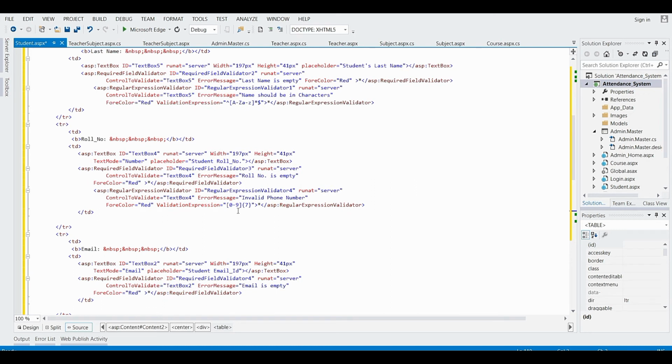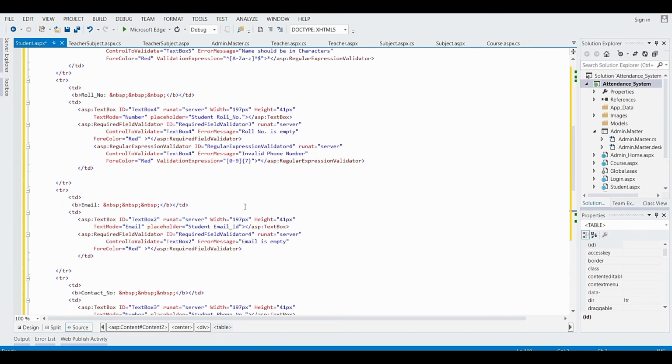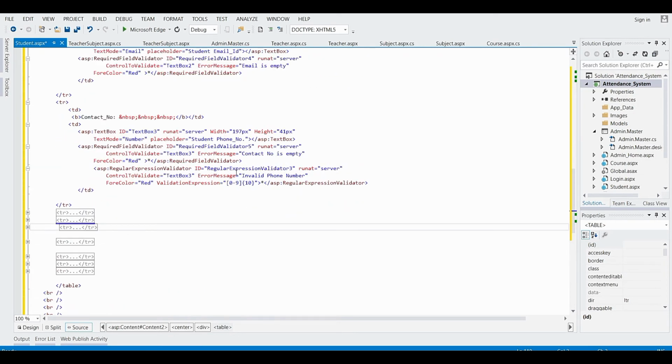Sorry, I said that here it is taking the phone number. It's not the phone number, it's the roll number of the students. If you want, you can change it according to the roll number digits, how many digits you want for entering the student roll number. And here is the phone number which we want the user to enter. So the placeholder is student phone number, and then the required field validator control.